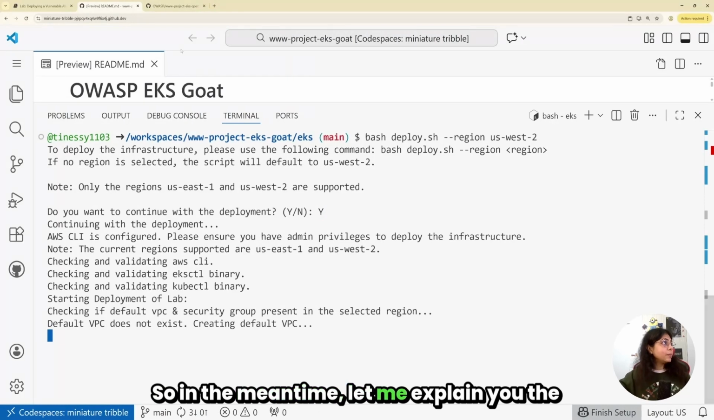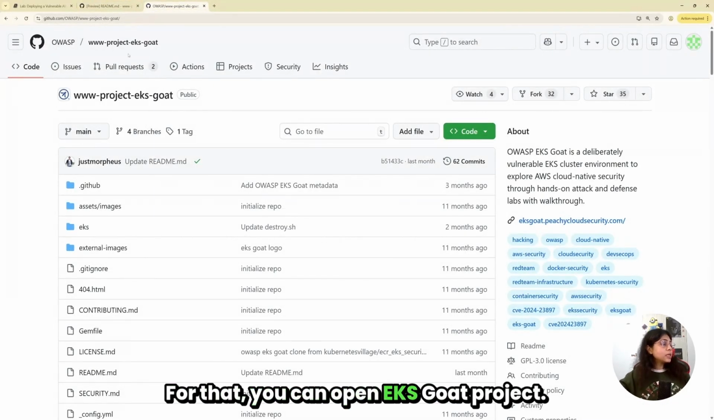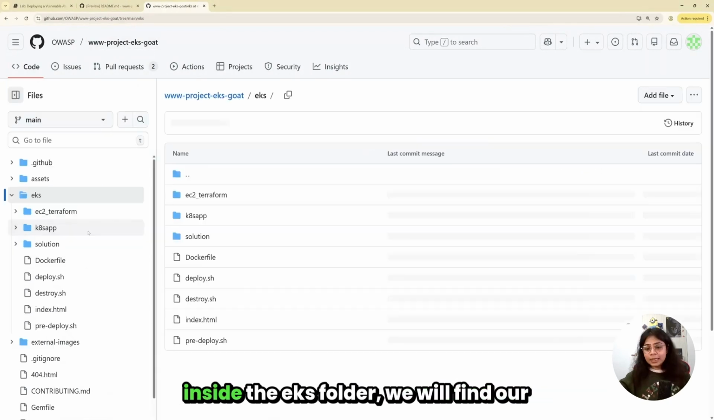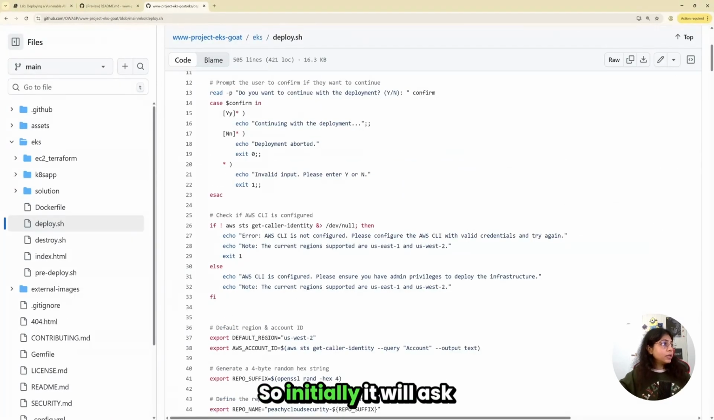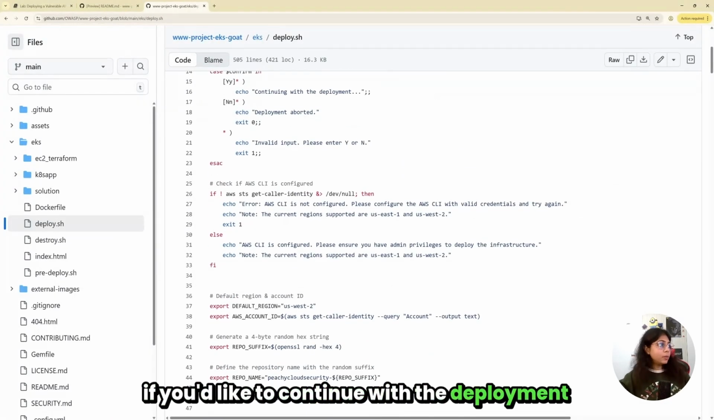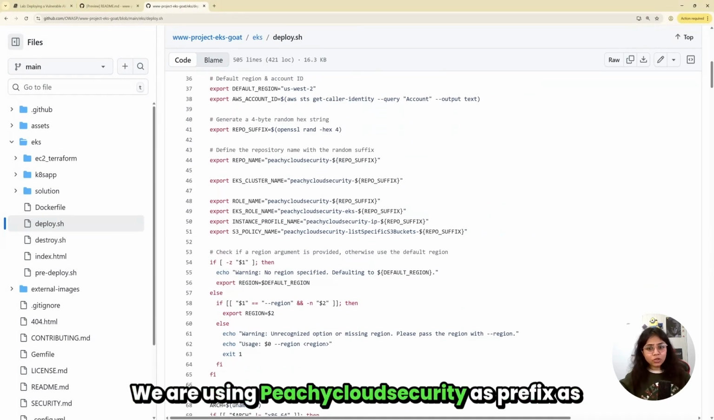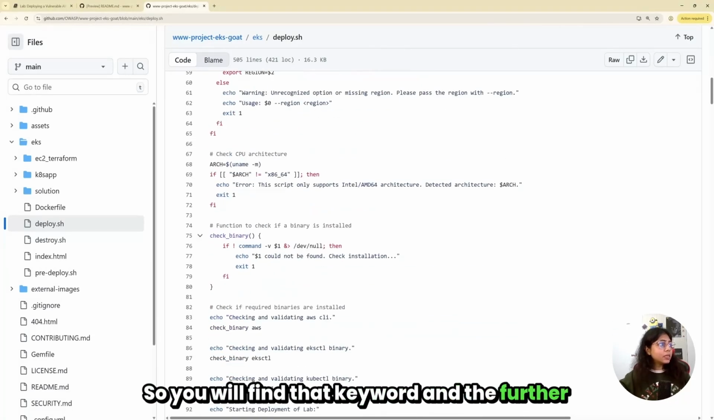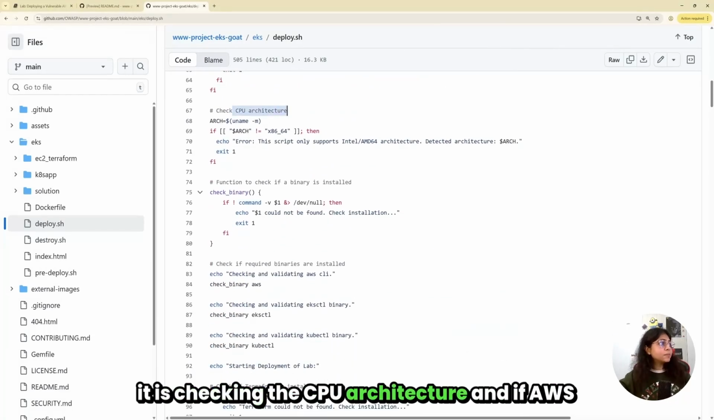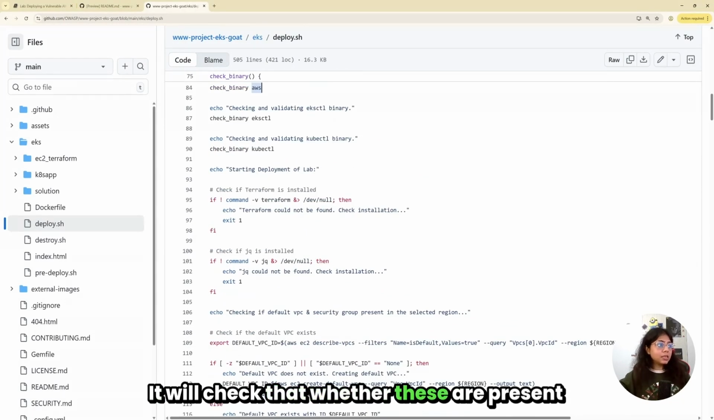So in the meantime, let me explain the deploy.sh file. For that, you can open the EKS Goat project, and inside the EKS folder, we will find our deploy.sh file. Initially it will ask if you'd like to continue with the deployment, and then it will export some variables. We are using PeachyCloudSecurity as a prefix for our naming convention, so you will find that keyword. Further, it is checking the CPU architecture and whether the AWS CLI, eksctl, kubectl, Terraform, and all the binaries are present or not.